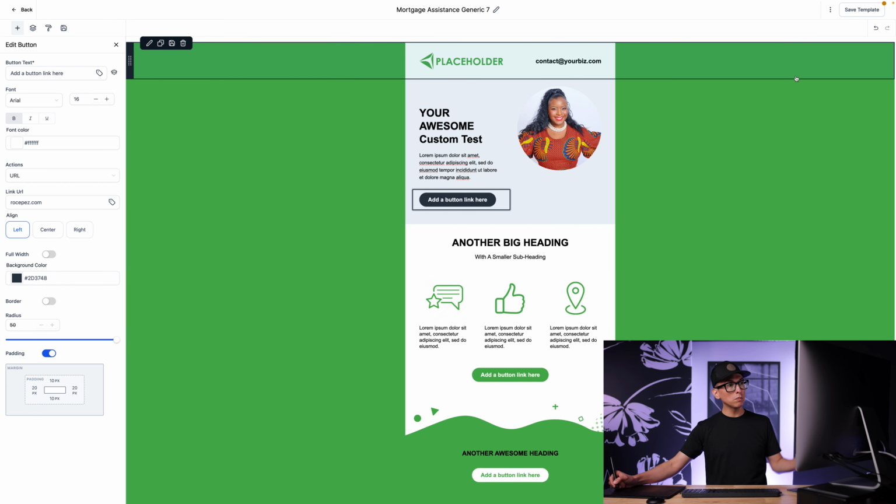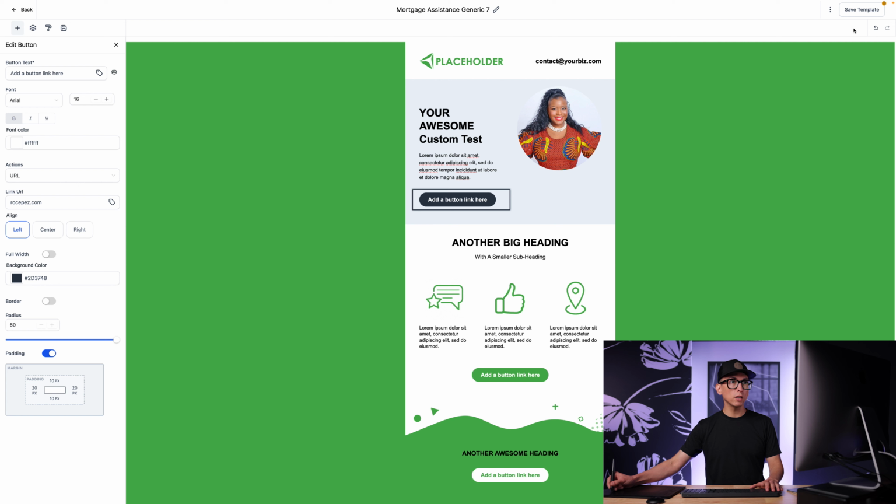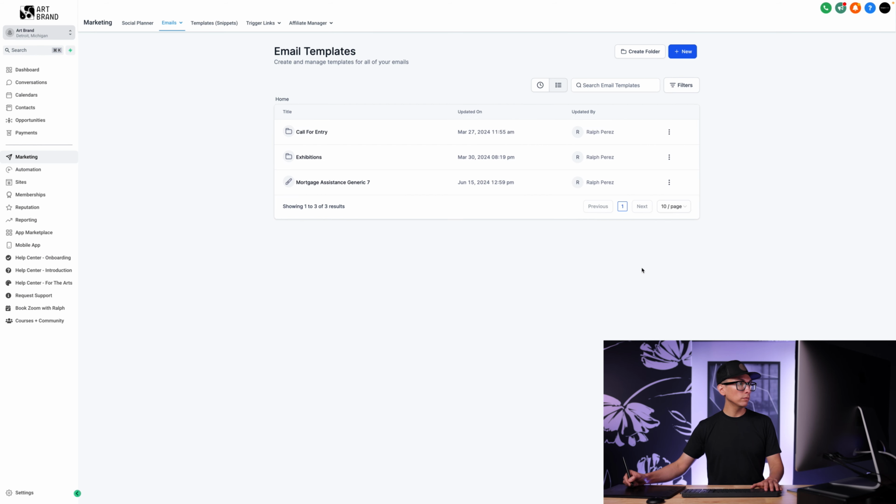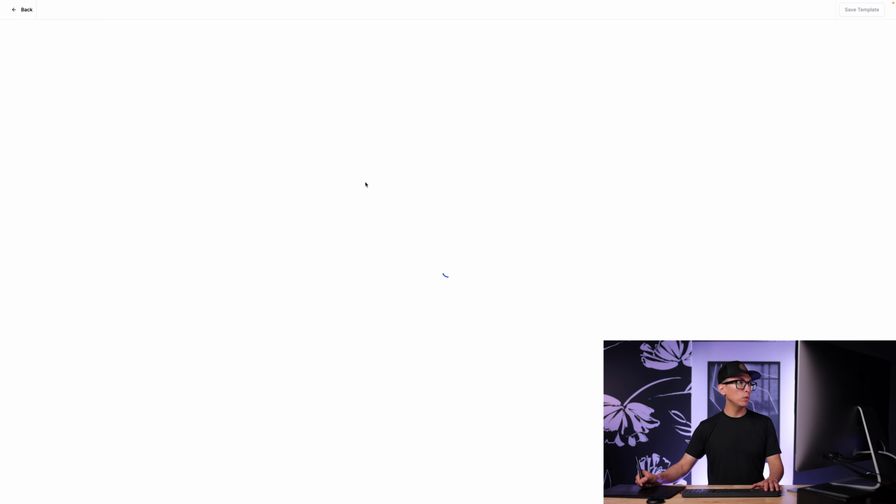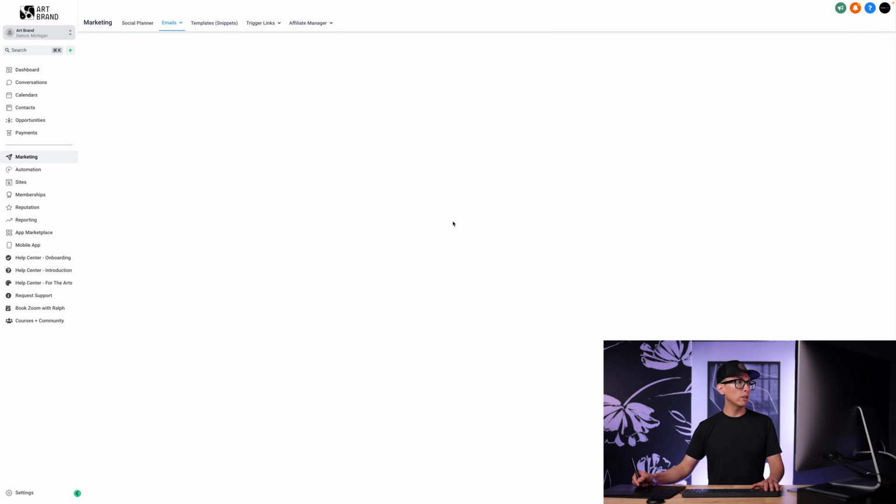And then once you finish making all the changes to your email template, we're going to go to the very top right and click Save Template. And then we're going to go back. And then we'll see on our email templates list, our brand new template that we just created is now saved on our email templates list.